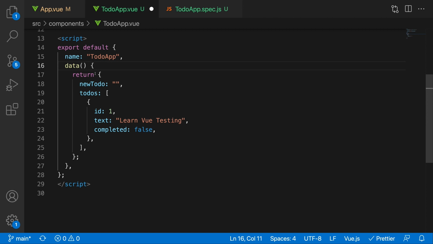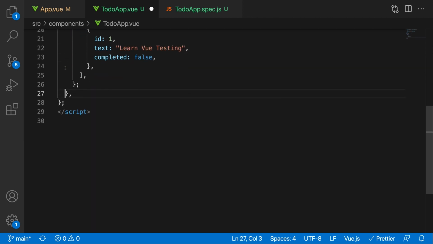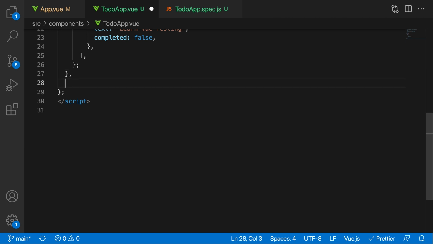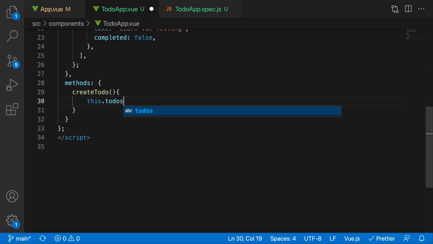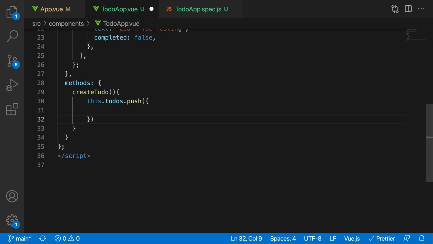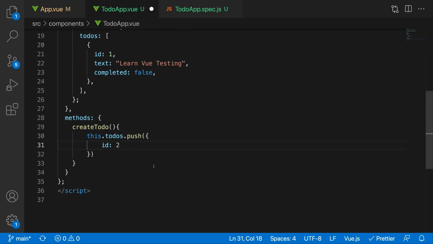So right under data, which I believe is this one, for some reason it's not showing me anything here. Let's also create some methods. So we're going to say methods. And in here, we're going to have this createToDo method. What we're going to do is say this.todos.push. We're going to want to push our very new to do. And for the ID, we'd obviously want either an auto increment ID or a random ID. But for our case, we're just going to say 2.